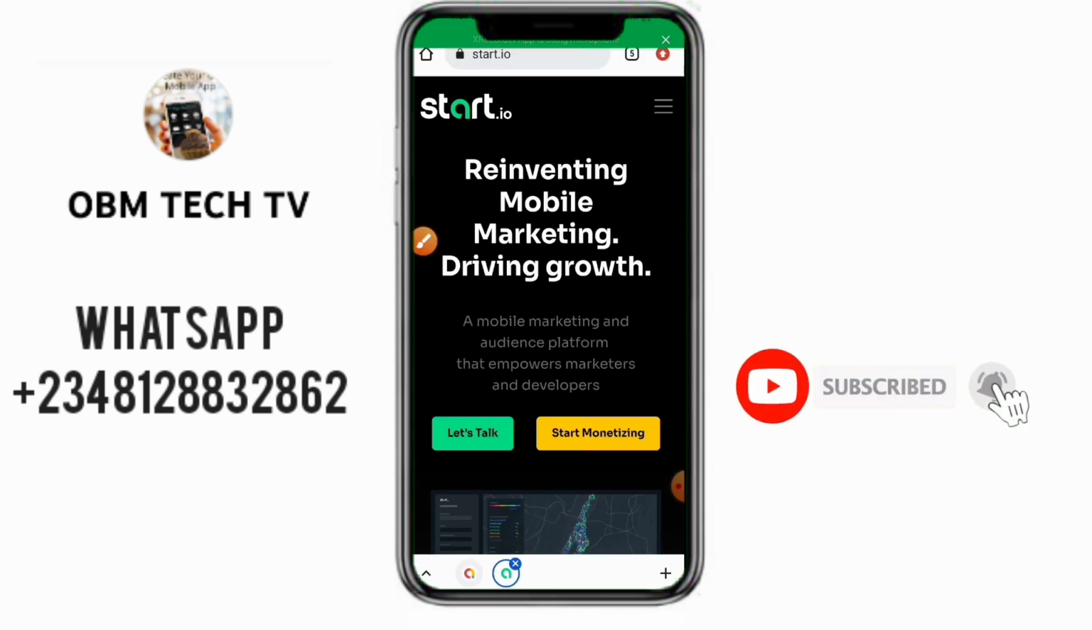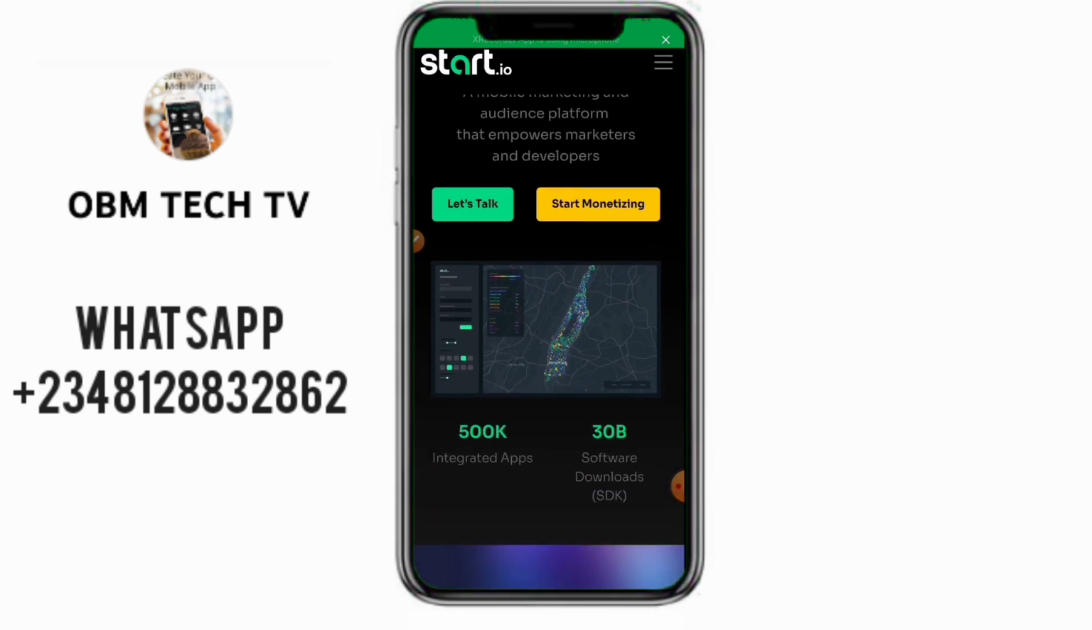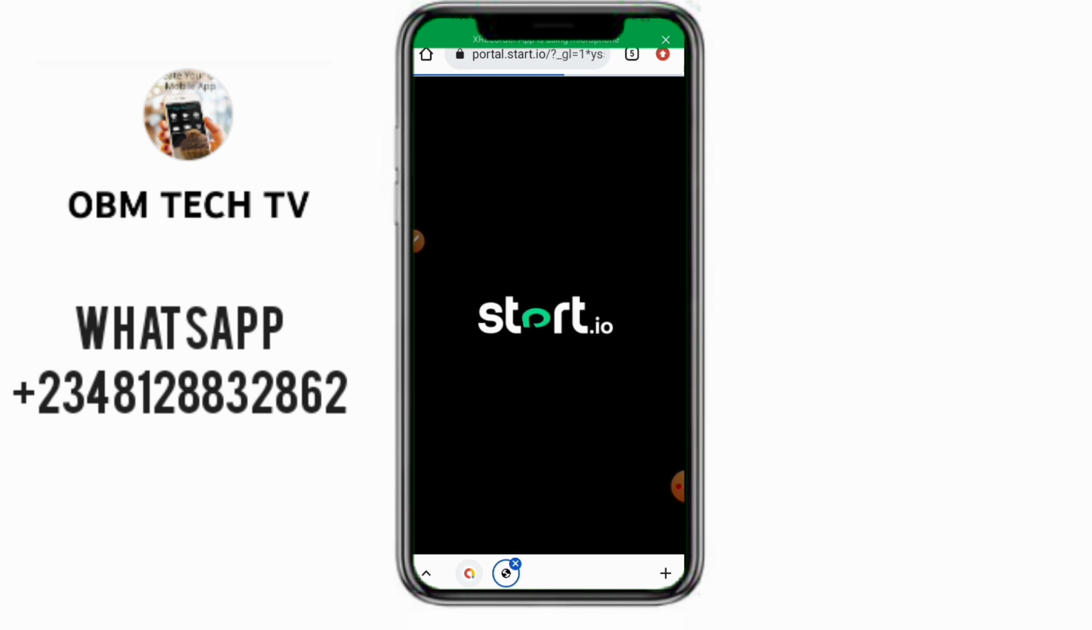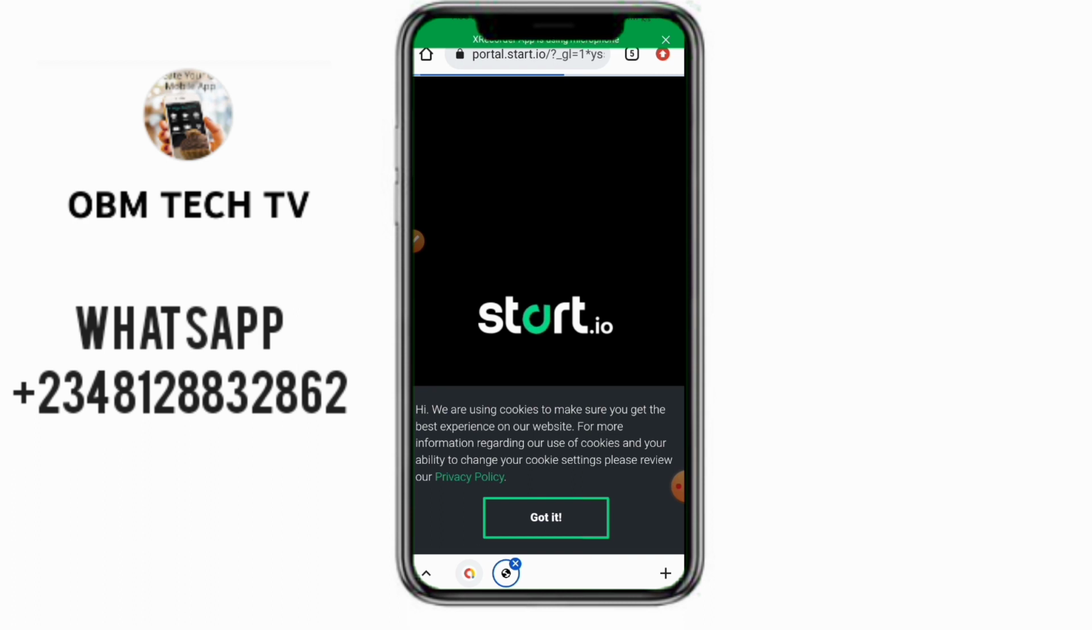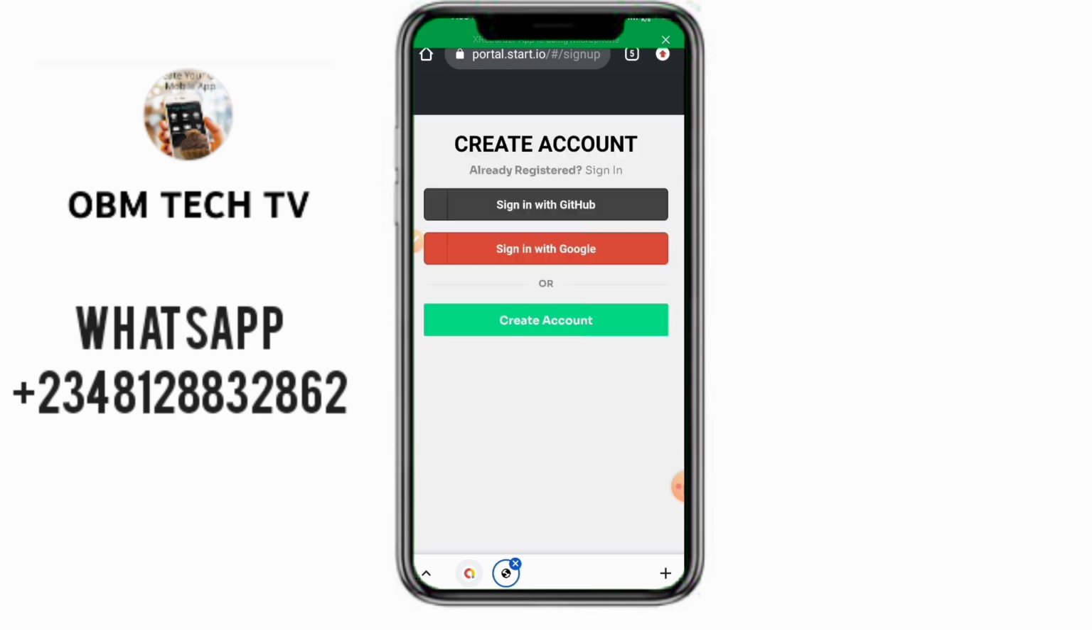So first of all, you just have to look at the page. It says reinventing mobile marketing, driving growth. What you just have to do is click on this Start Monetizing button. As you can see, 500k apps and 30 billion downloads. So just click on Start Monetizing. Then it's going to roll out. Then you click on okay, I got it, just accept their cookies.